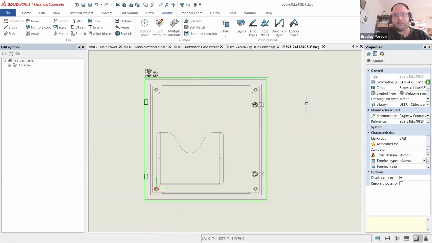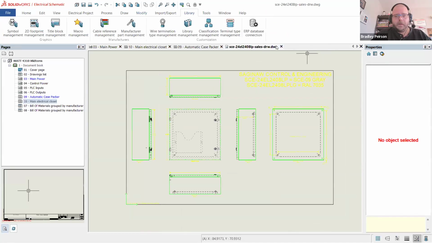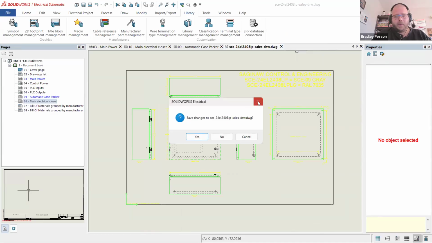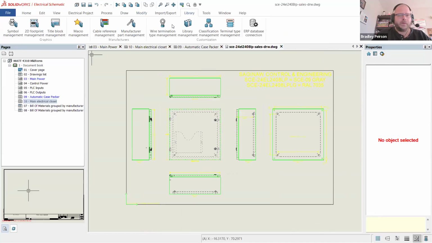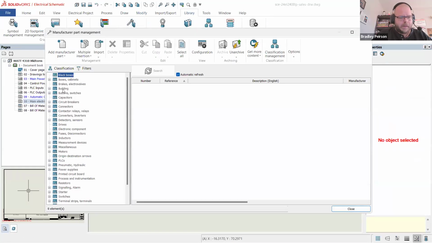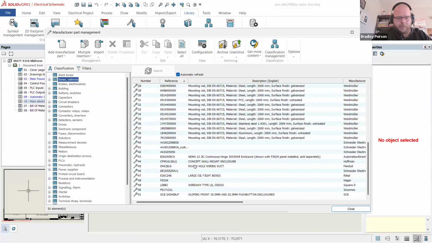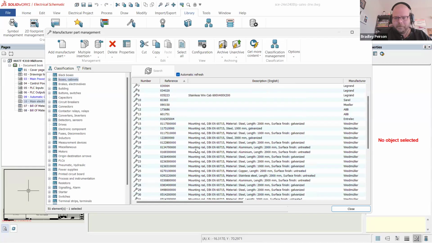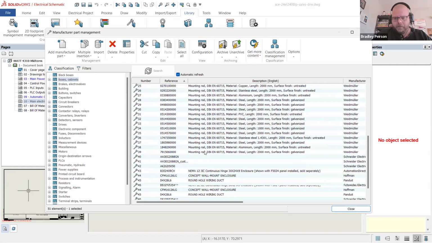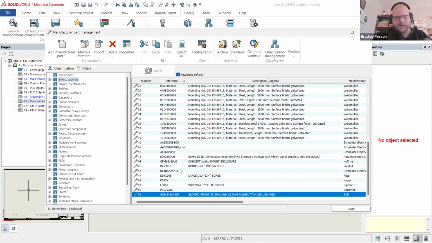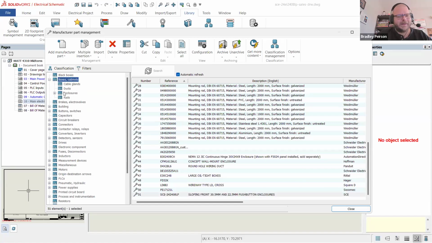This is finished. So we can now save that, close out of it. Now I have to create the part. Ooh, I don't want to close that one yet. We do have to create the part. So manufacturer part management, boxes and cabinets, and that part should not exist. Oh, it does. Nope, that's a push button in a different Saginaw. I wonder if I could have downloaded their whole catalog the way I did before.